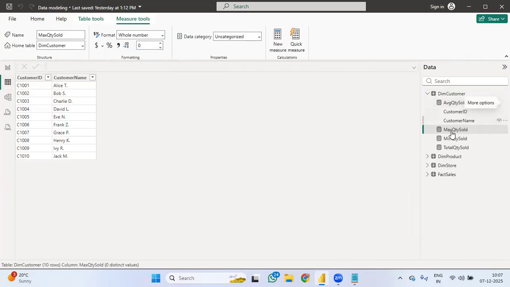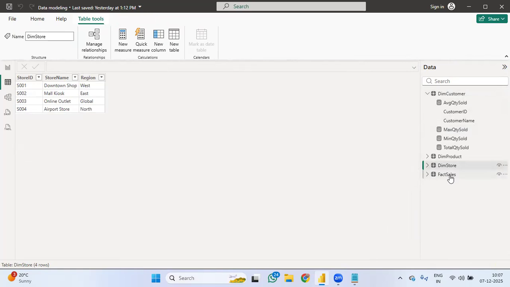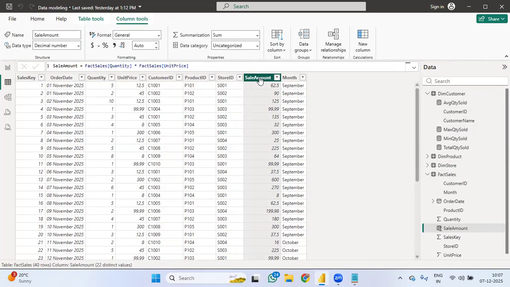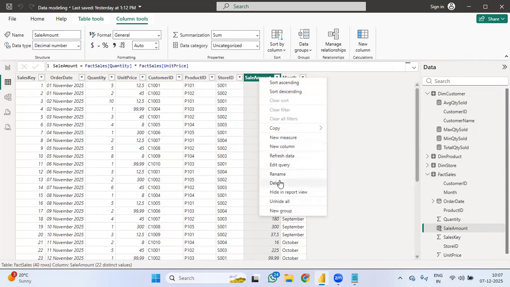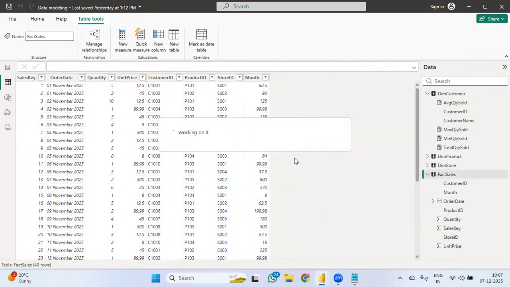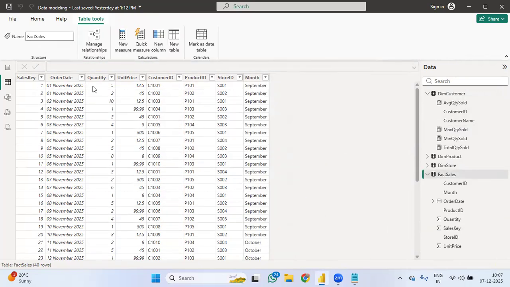the table view, suppose the column is not given. In the sales table, I have the sales key, order date, quantity, price, customer ID, product ID, store ID, month. But I don't have the actual measure, which is the total sale amount. So what is the total sale amount made in a specific order date? Without that, we cannot analyze the data.